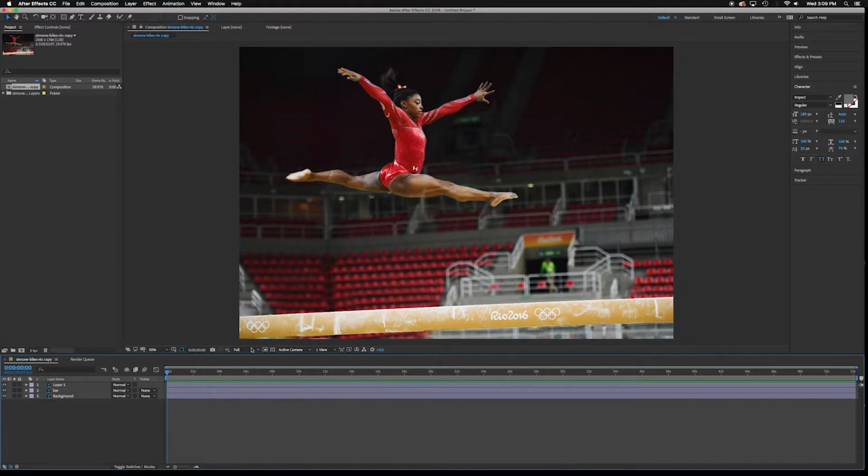So first thing I need to do in order to separate these out in Z space is to make them 3D. Now right now, if you notice down here, we don't have the option because we're set to modes. So we need to click toggle switches and modes.